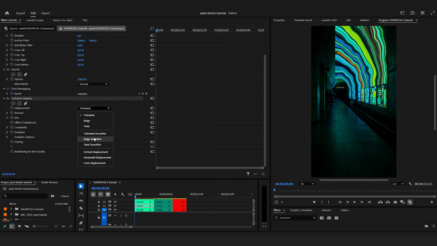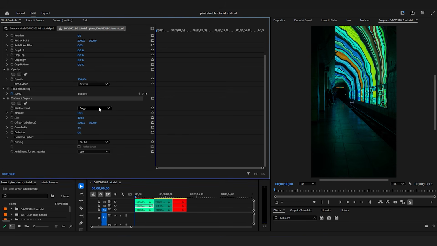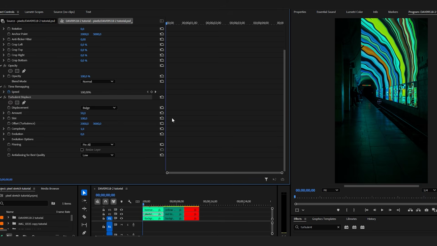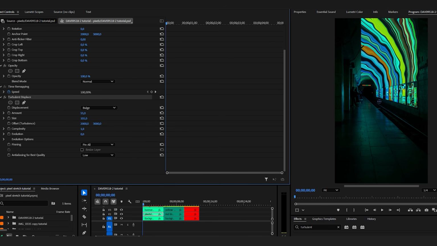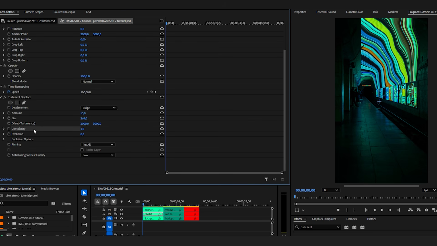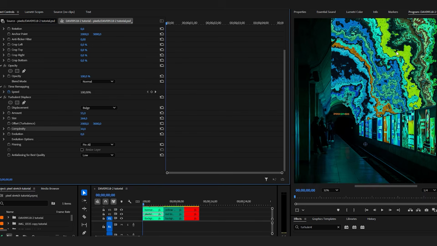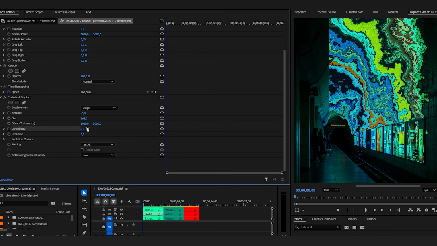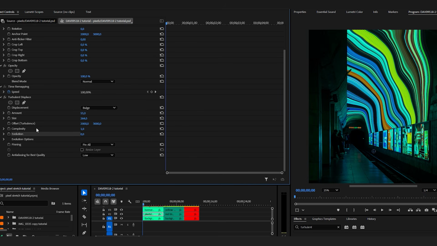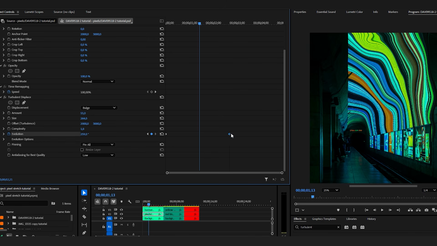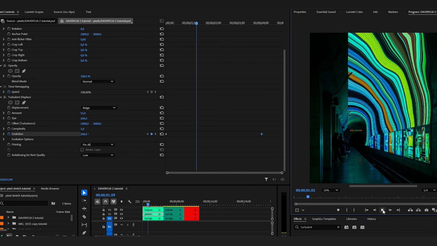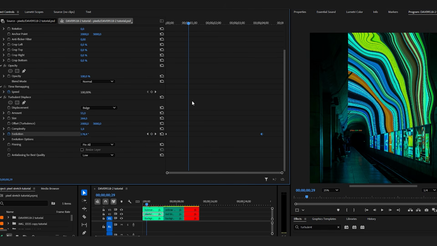We have different types of wave-like distortions here. Turbulent, bulge, twist, also vertical, horizontal, cross. First one is Amount, which serves as the intensity of the effect. Size controls the size of the wavy movement we have here. Complexity controls how much the visual is distorted. The higher the number, the more it gets distorted, and the lower, the less. And Evolution. Here we can control the speed of the movement. These are all the controls that you are going to need.